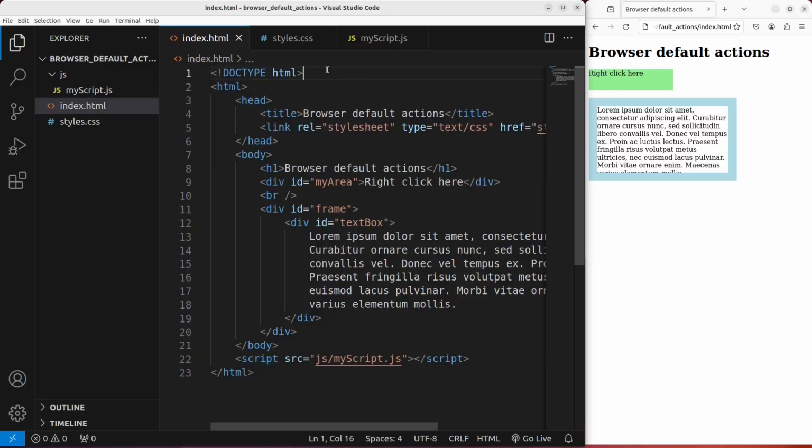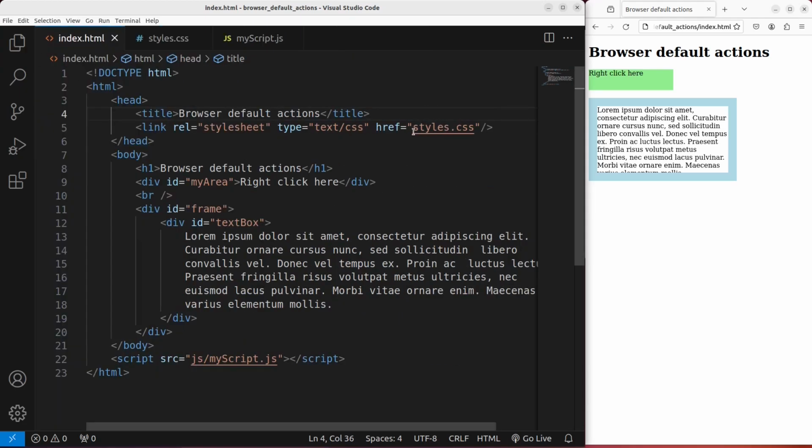The HTML file has a number of elements. First, I have a title here, and my HTML file is linked to a CSS file. So the CSS file is called styles.css, okay? And in the body part, I have a number of elements. First, I have a heading here, and after that, I have a division with ID called my area. So for this area, I would like to do the right-clicking action later on.